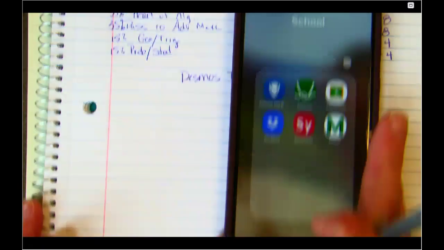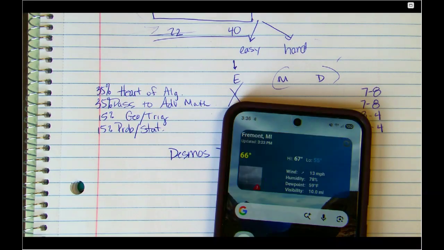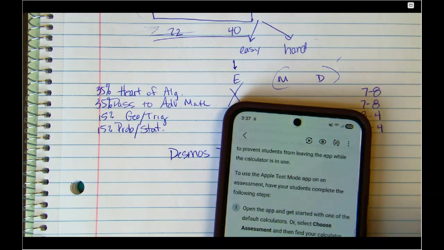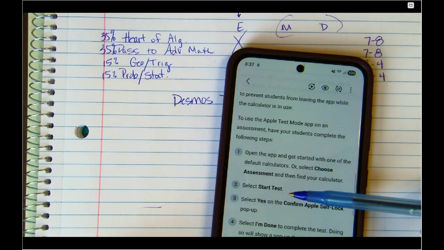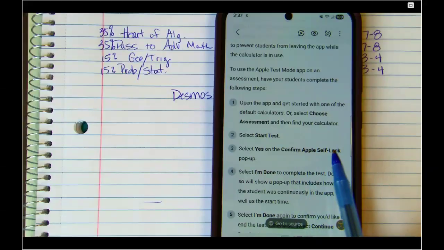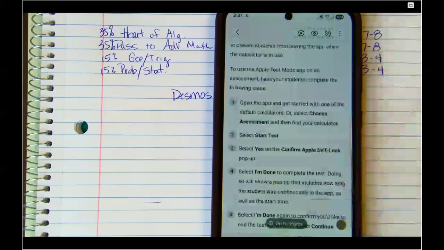Now, if you are an Apple person, these are the instructions. Open your app, pick the graphing calculator, hit start test, and then Apple's a little different. It will say confirm Apple self-lock, hit yes. So you have a little bit less button pushing to do than us. When you're done, you're done, and then say I'm done.